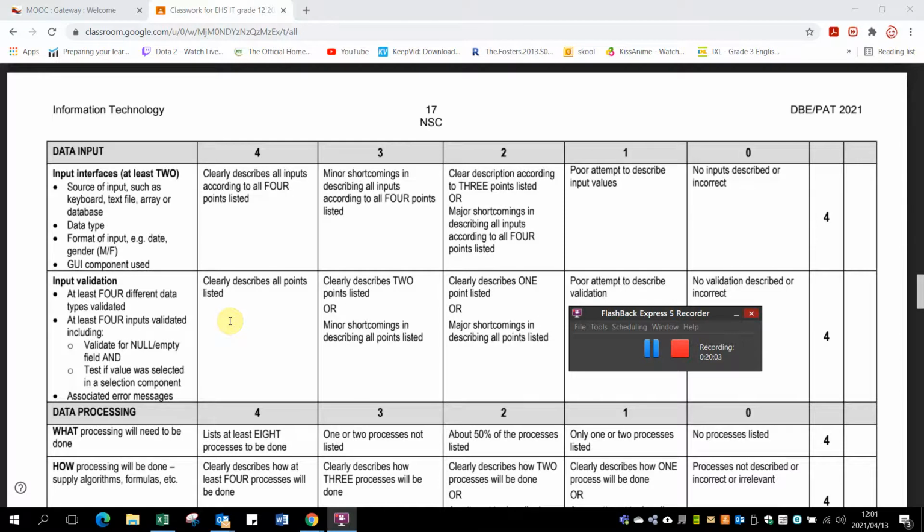And then the next part, you must also have input validation. So at least 4 different data types validated. 4 different data types. So we only use 5 data types. So you can leave out one, the others must be validated. So that is your character. So make sure that it's one character. Or a string, make sure that it's only strings. Or integer for whole numbers. Or double for currency and stuff, where it's got a fraction. Or then true or false for boolean. So somewhere you have to just validate for that. And then at least 4 inputs validated. So 4 of your inputs needs to be validated as well.